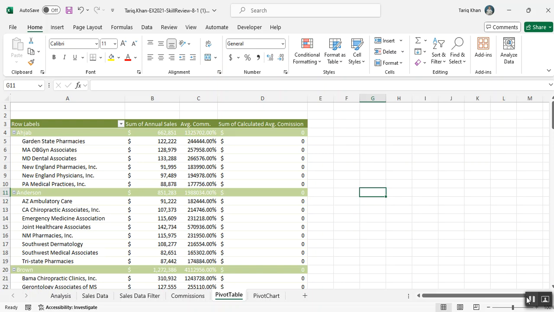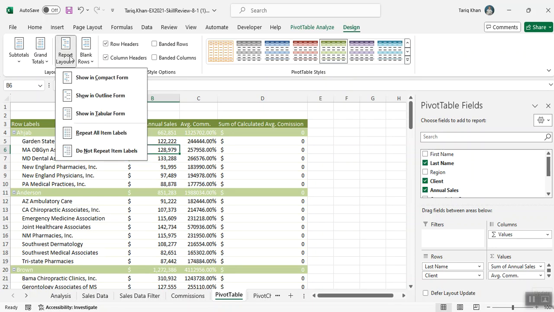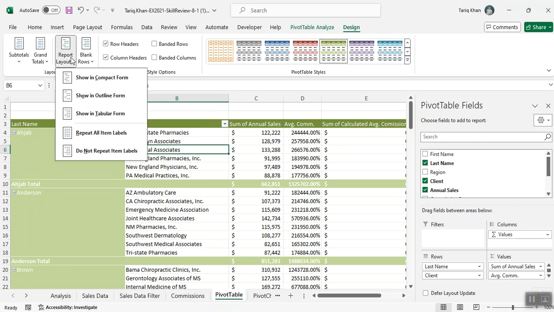Control S, please. Next step, I click somewhere on my pivot table, and then click on Design. On the left-hand side, you're able to see Report Layout. Click on Report Layout, Show in Tabular Form. Click on it, and then Repeat All Item Labels.